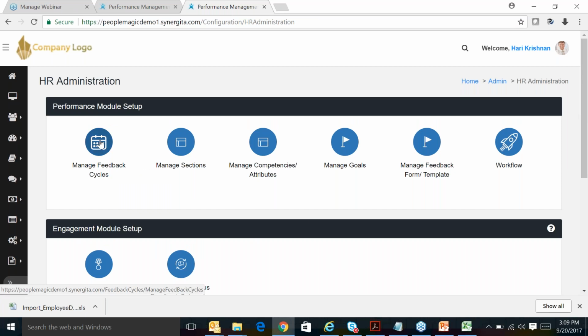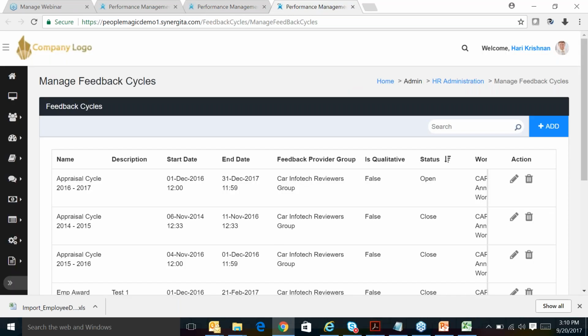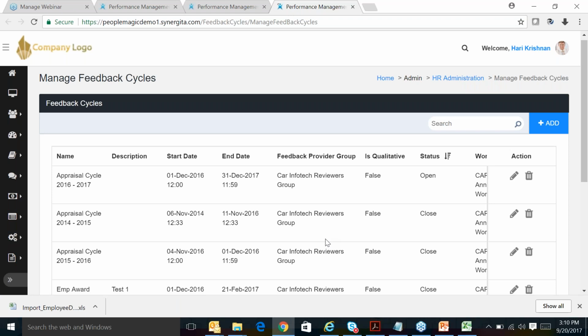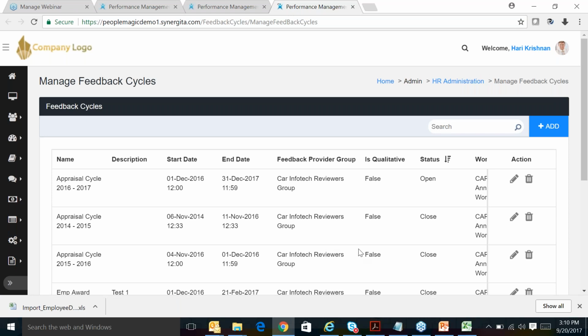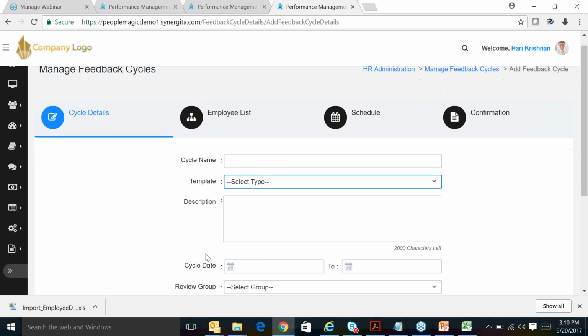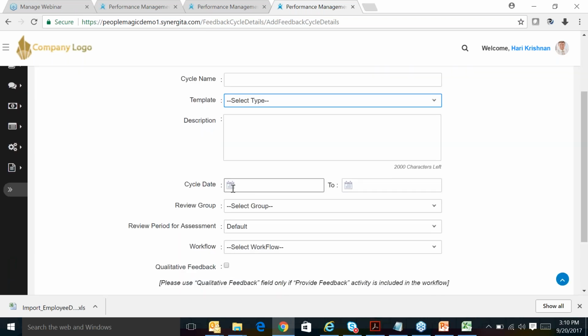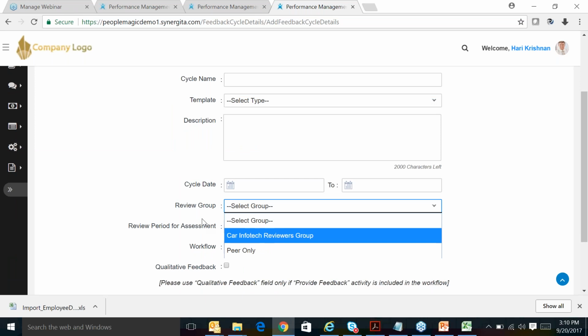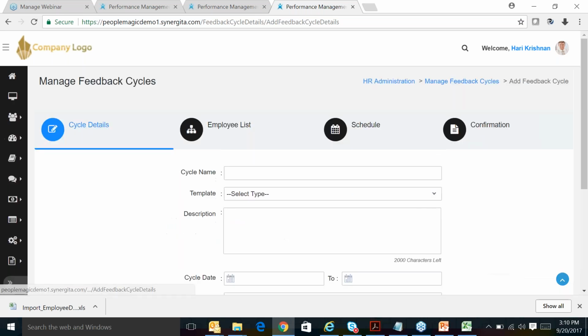First I would like to tell about the managed feedback cycle. In the managed feedback cycle, as you can see, various cycles have already been done, but if you would like to add a fresh one, yes, the HR can click on add, and here you can give the cycle name, the template and the description, the cycle date from and to, and the reviewer group. Then you can click save and continue, which leads to the employee list. Here you can add the employees whoever you want to run under the cycle, and once you confirm, automatically those employees get confirmed and get into the cycle.